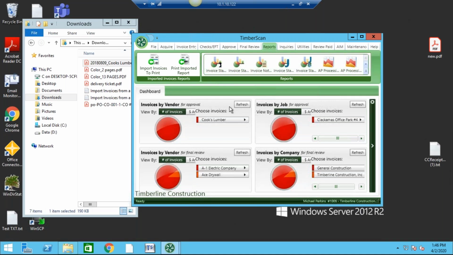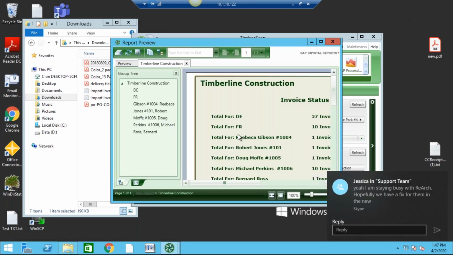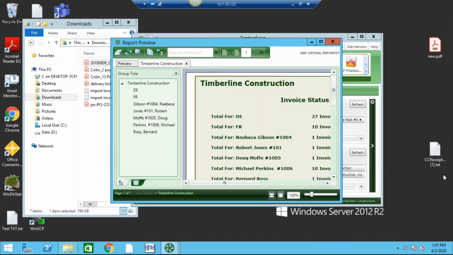There it goes. As I said, my system's running a little slow today. So I've got multiple companies here. I'm just going to pick on one. I can look at everything in data entry, or looks like final review. I can come over here and click on my total invoices. And I'm going to make this a little bit bigger.